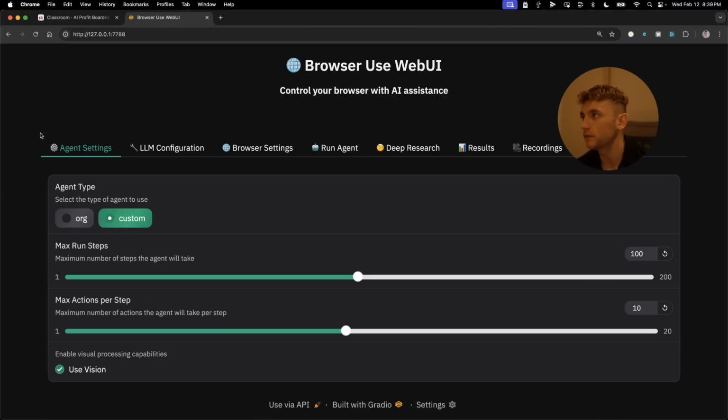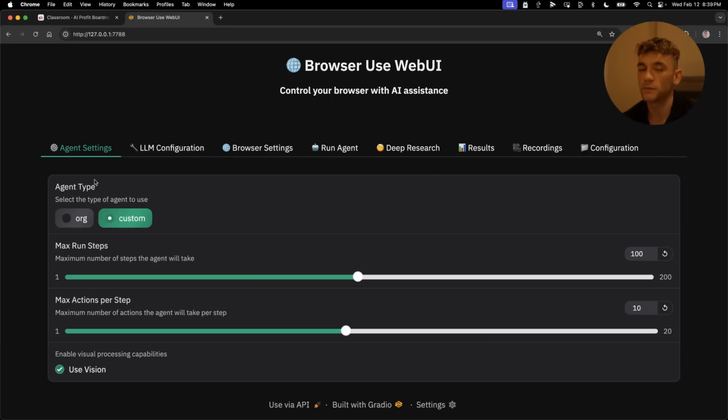The other thing I was going to say is you do get agent settings, so you can choose, for example, the maximum number of run steps in each action, the maximum number of actions per step, and whether you want to use vision or not when you're running the agent. Additionally, this seems to be getting updated all the time, so I can imagine it's only going to get better. It's already better than most browser agents I've seen out there, so pretty powerful stuff.